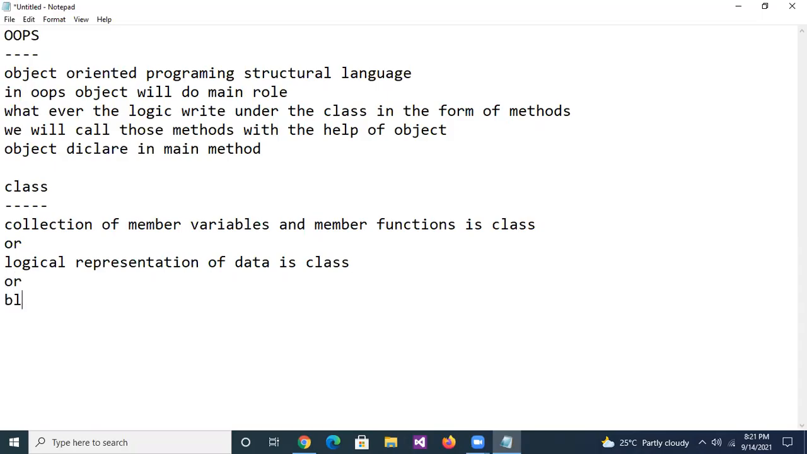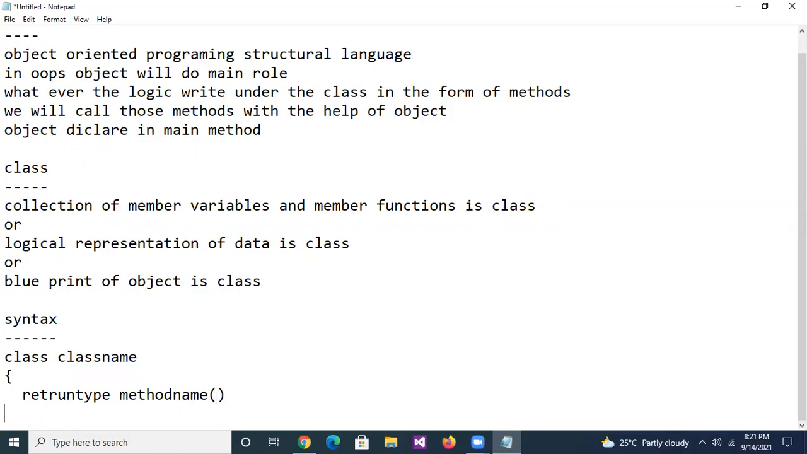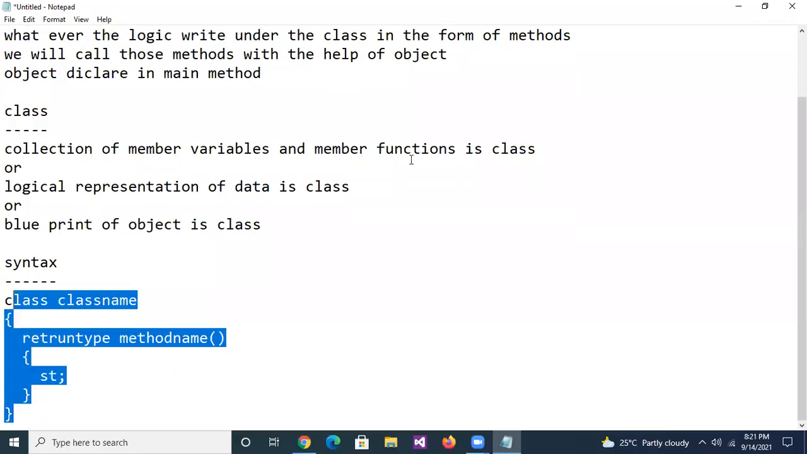Next, a blueprint of an object is a class. A collection of member variables and member functions, a logical representation of data, or a blueprint of an object is a class. Syntax we already know for the class: class followed by the class name, return type followed by the method name, statements. This is the syntax for the class.